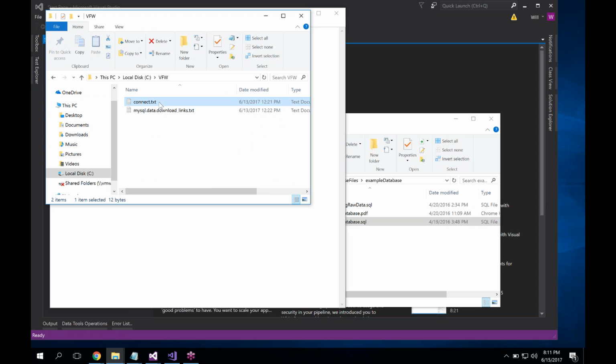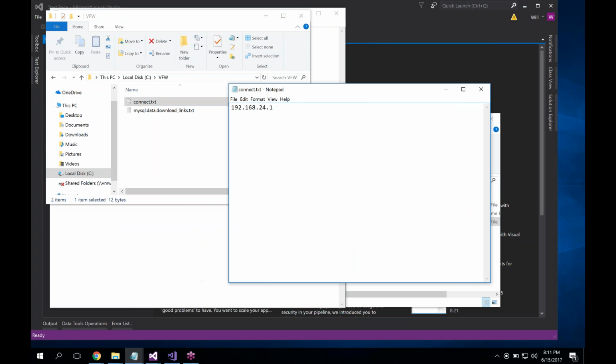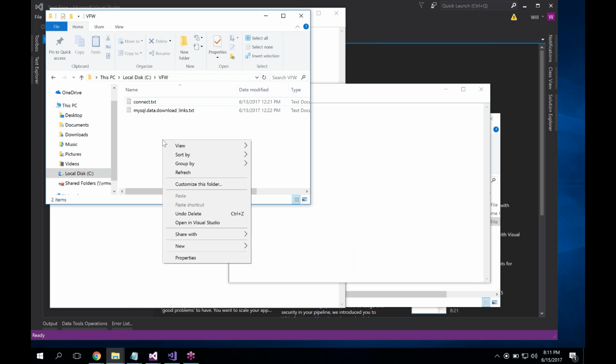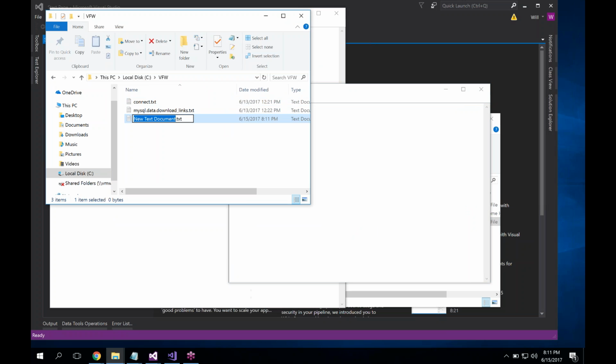Then inside that folder, you see I have a file called connect. You'll have an empty file, so you just control-click, say new, and you want a text doc. If you don't see the .txt extension, that's fine. It is a text document. You're going to name it connect. I already have the file, so again, I'm not going to repeat that. So that will give you a blank file.